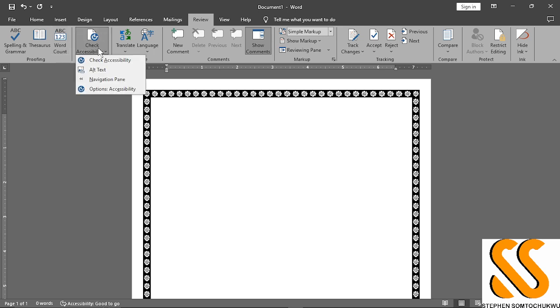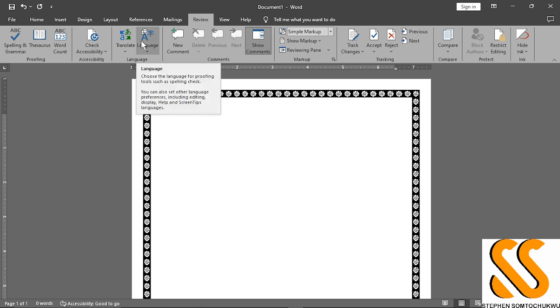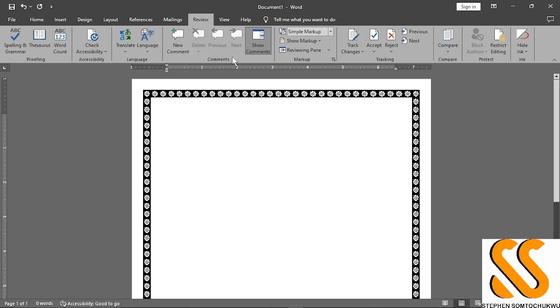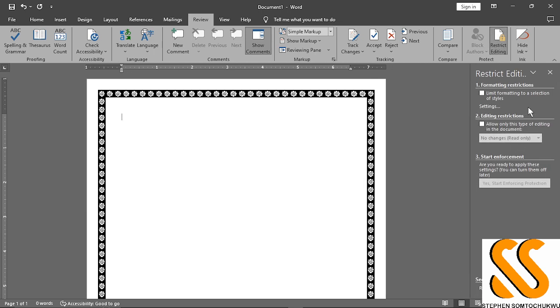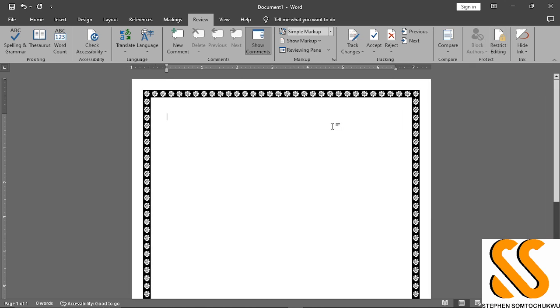This is to check the accessibility of your work, if it is AI text or not. This is for language. If you are typing in Igbo language or Yoruba and you want to translate it to English or any other foreign languages, you can come here to translate, and come here also to choose a desired language of your choice. This area is for comments. This is for markup. This is for tracking, compare, to protect your sheet. This area is where you can add a password to your document to avoid users manipulating it.